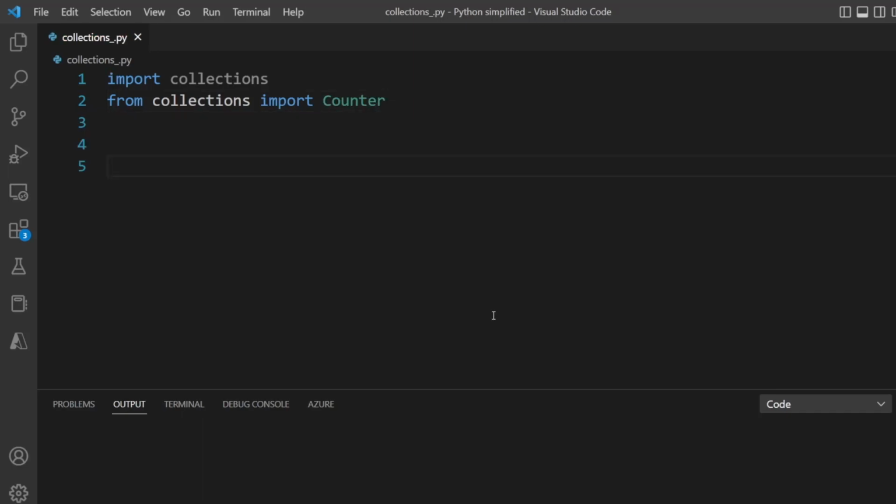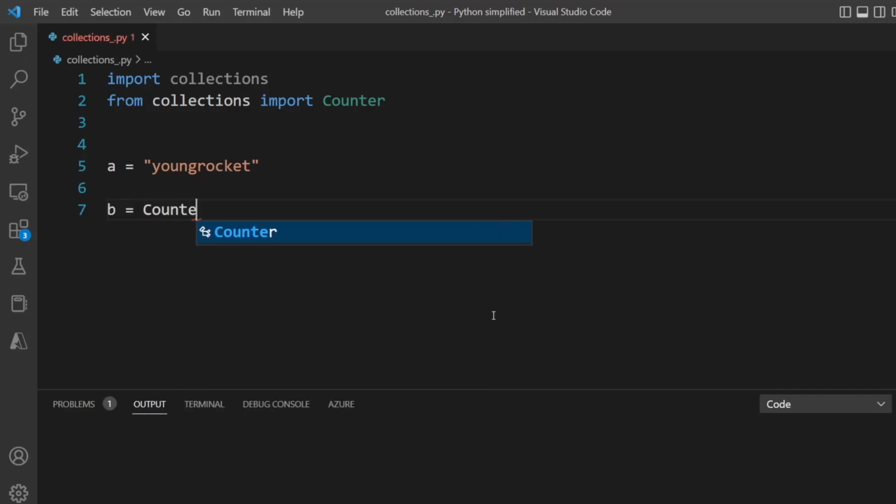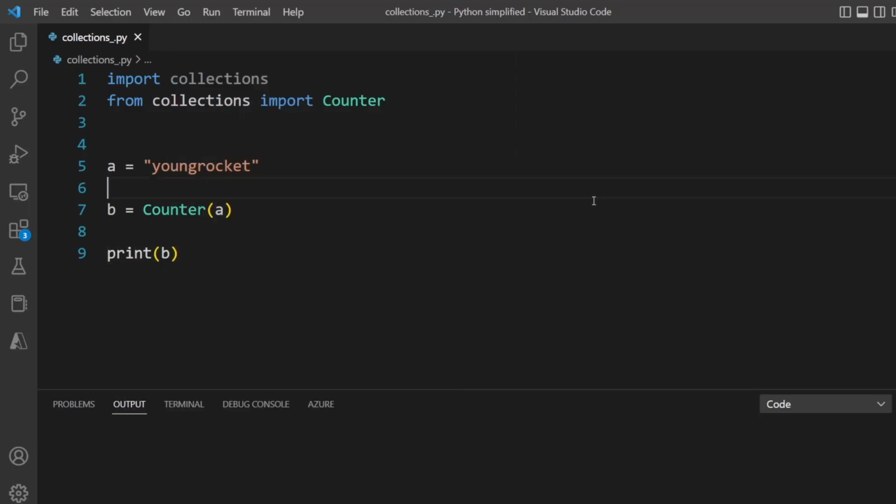Counter is an advanced container that stores the elements as dictionary keys and their count of occurrence as values. So this will output a dictionary where every unique value present in it will be a key and their count of occurrence will be the value. Let's take an example. I'll take a string called young rocket, create a Counter and pass the string into it. Now let's print the output from the Counter.